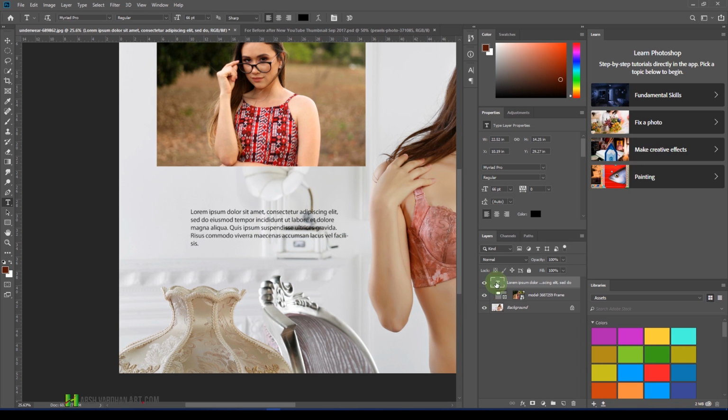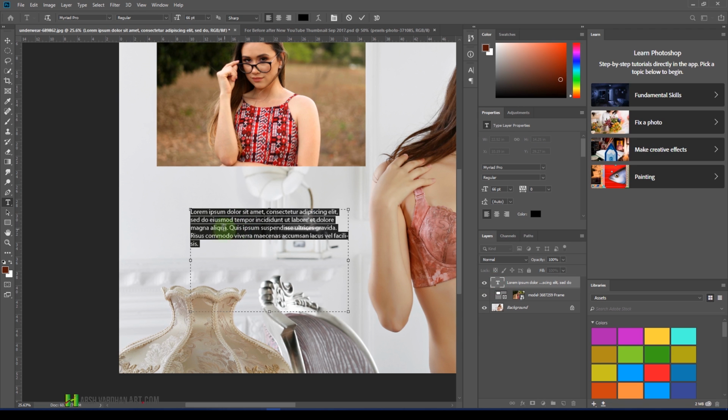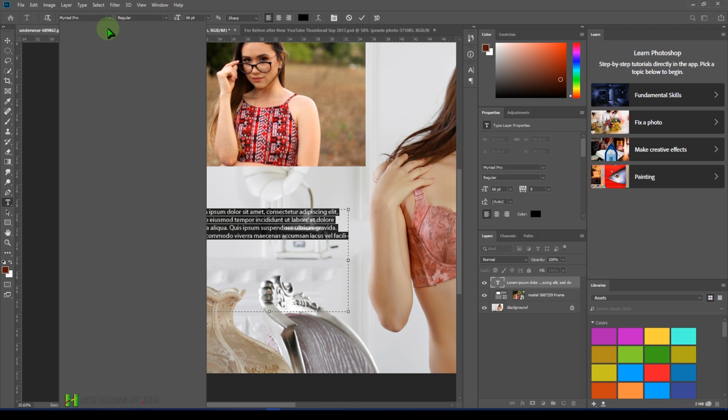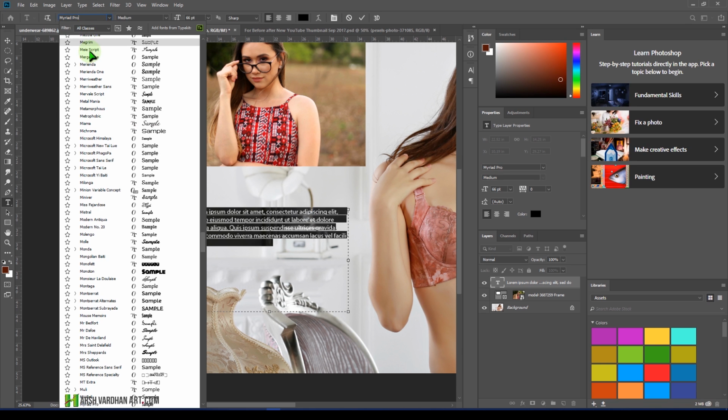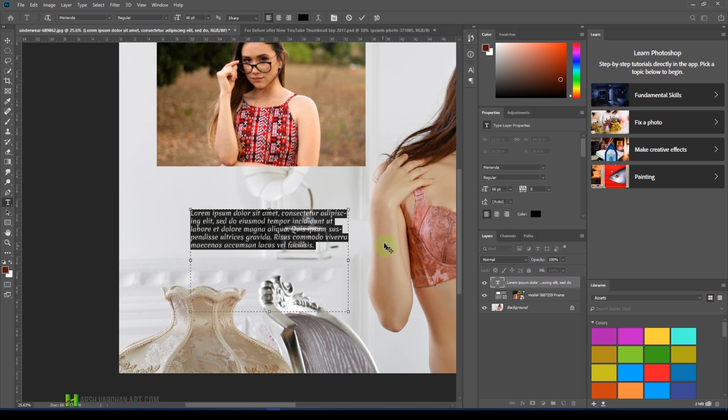If you just double click on any of the layers, you can edit it and browse through different fonts, and it's going to show you a preview of how this is going to look. So you can easily do that before you start typing your text. Okay, so this is a very useful feature.